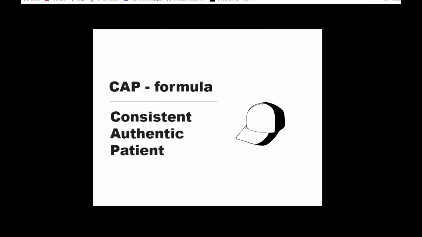So this CAP formula is very simple: consistent, authentic, patient. Consistent means posting daily is not consistent. Consistent means you have to maintain a pace. Let's take an example: I'm posting one illustration in one day, so I will be posting one in a day, or if I take a break one day, it doesn't matter much, I keep on posting one. So it is consistent, I'm maintaining my consistency.